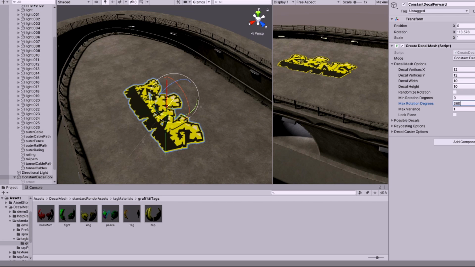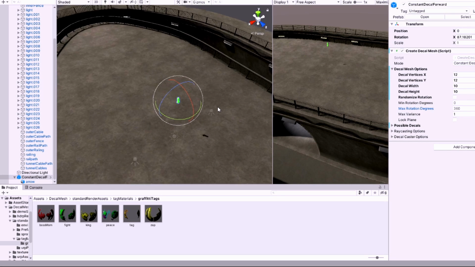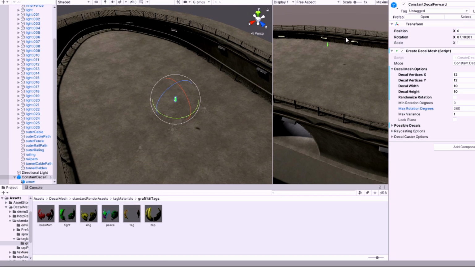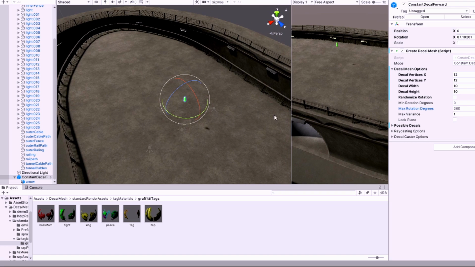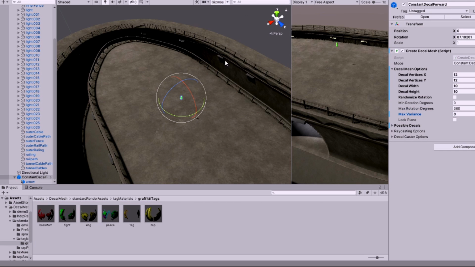And so now we have our final 2 options. Max variance is essentially, so we talked about how the mesh is made up of vertices. Well, every mesh is also made out of triangles, and max variance is how far apart essentially the vertices in a triangle can be along the cast direction, which I'll explain what that is in a bit. How far apart they can be, and if they go further than that apart, it doesn't render them. And so you can disable this by setting it to 0 or to a negative number.